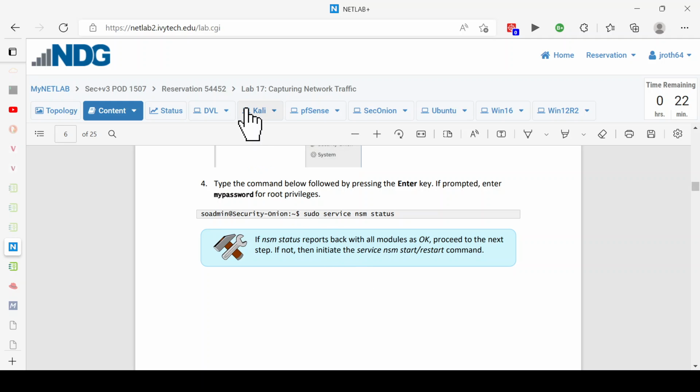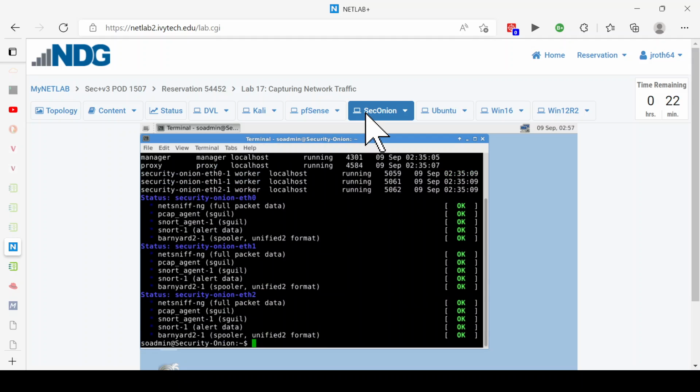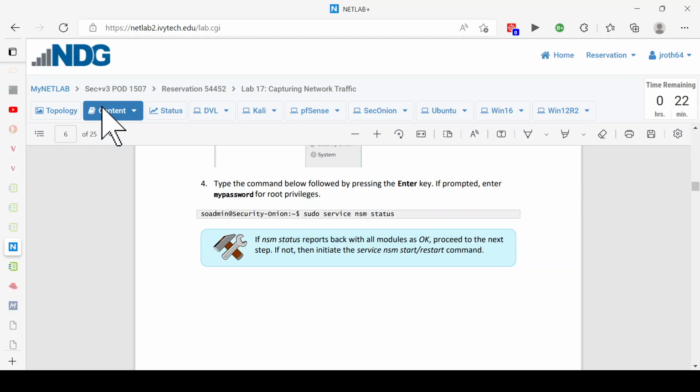Sudo service NSM status. Okay, got a lot of output from that. Everything is okay, on Ethernet 0, 1, and 2. So we can proceed.